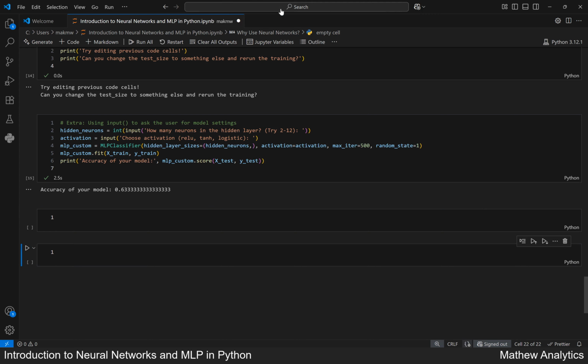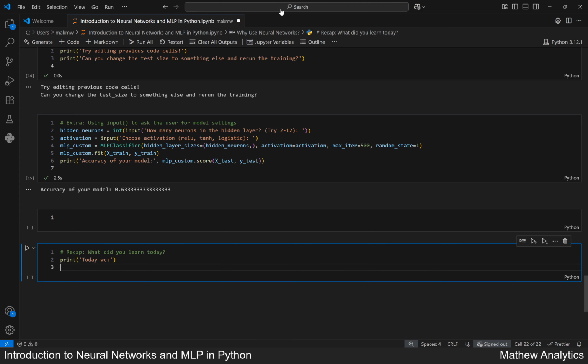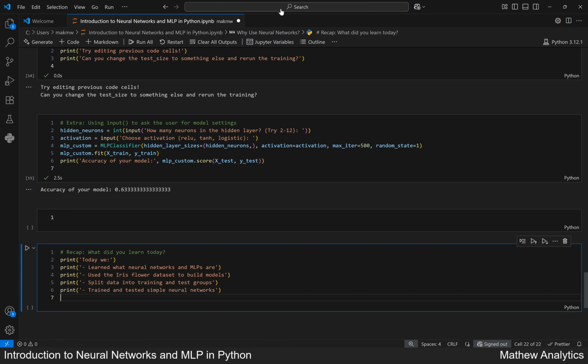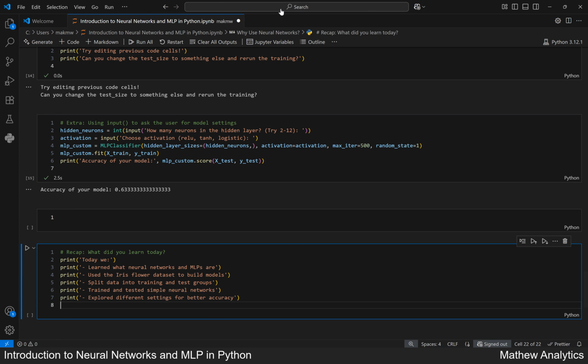Let us summarize what you learned. A comment helps you remember why we are printing. We print that this is a recap. One thing we learned was what neural networks and MLPs are. We used real iris data to build a model. Another step was splitting data for training and testing. We trained and tested our own neural networks. We tried different settings to see what improved accuracy. We looked at handling errors. We even tried user input for hands-on practice. Running the cell now.